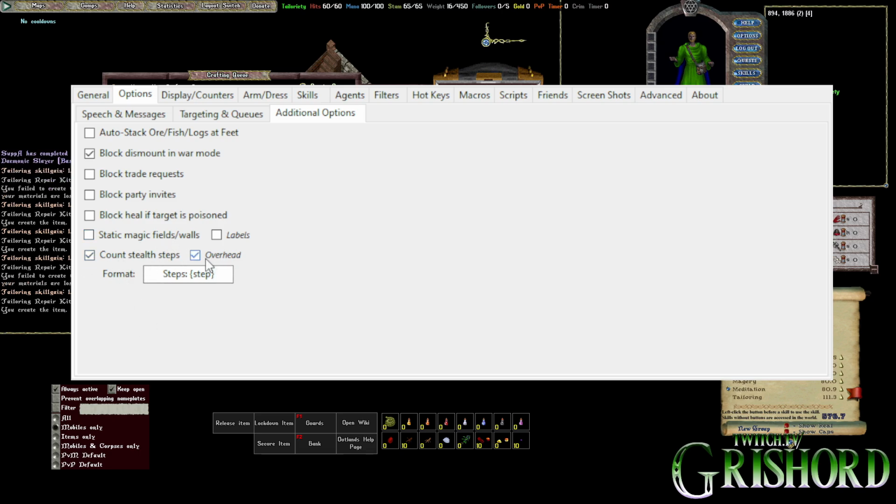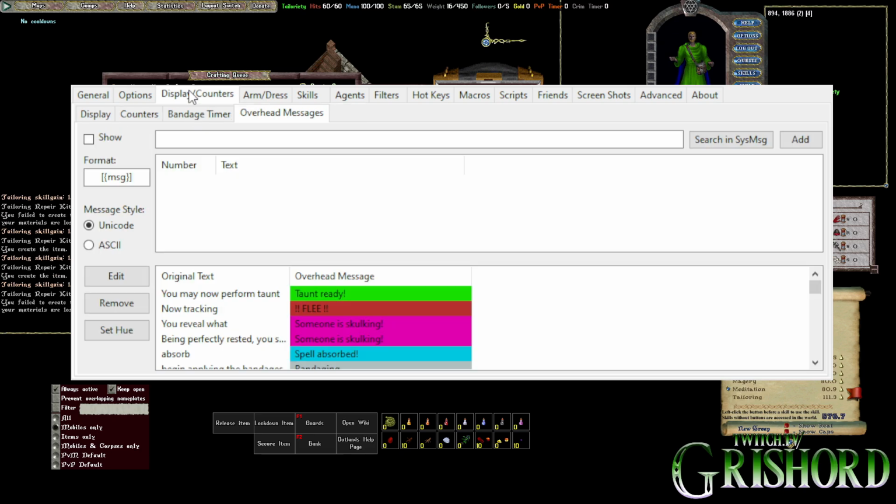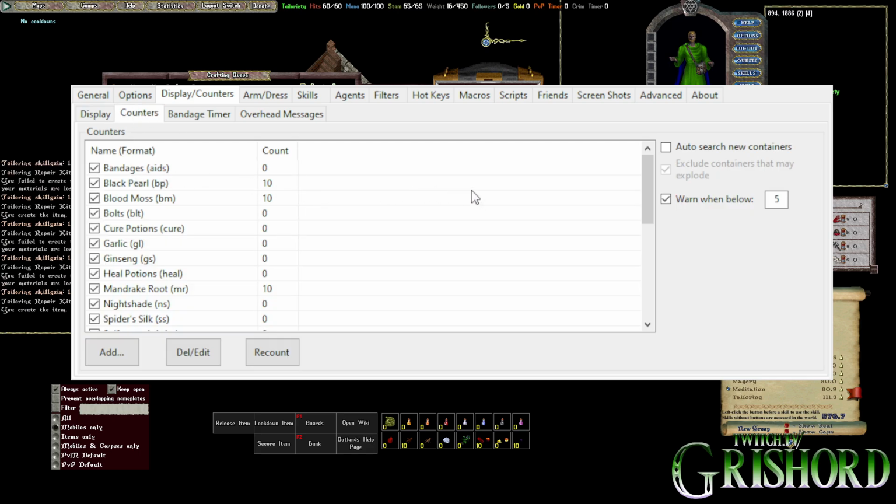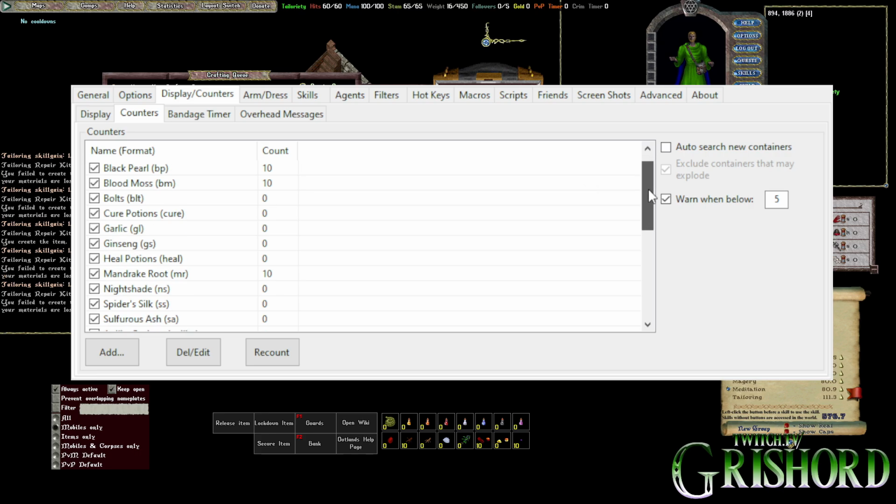Count stealth steps, this is for if you have stealth and hiding. You can change the format and stuff. There's a spot later where we can make it appear over your head. Display counters, this will show, you can change this, it'll show what's on the top, like how it says my name and all that stuff. I don't know if anybody uses this for anything else. I guess you could. This is where you can change if you have like a certain number of whatever.